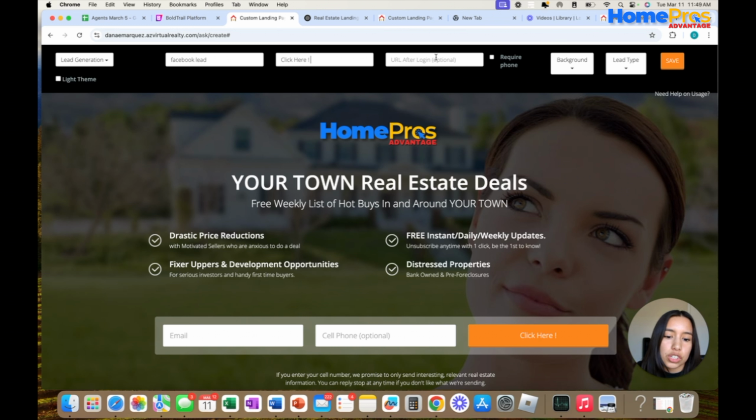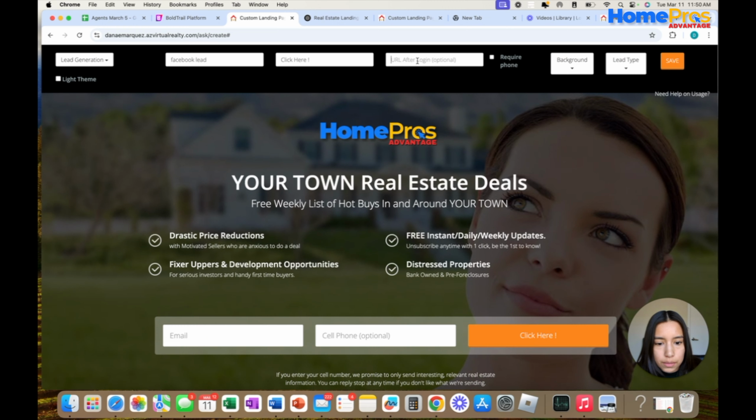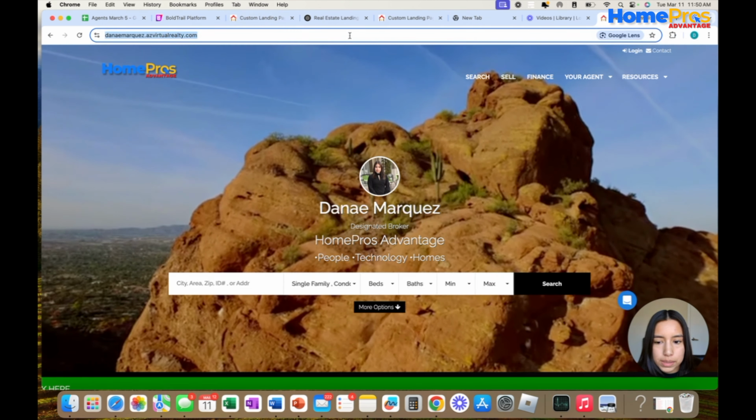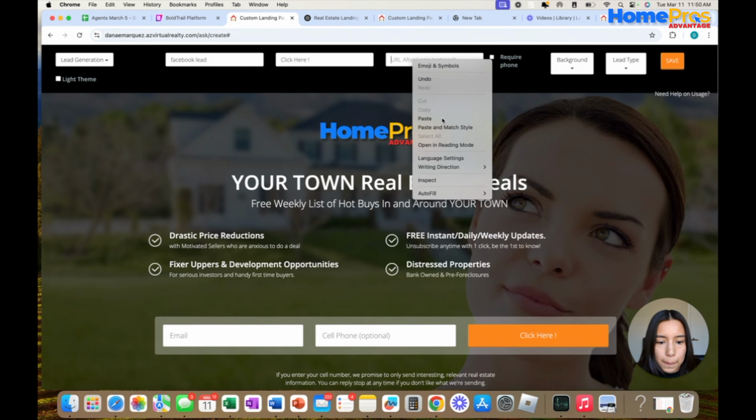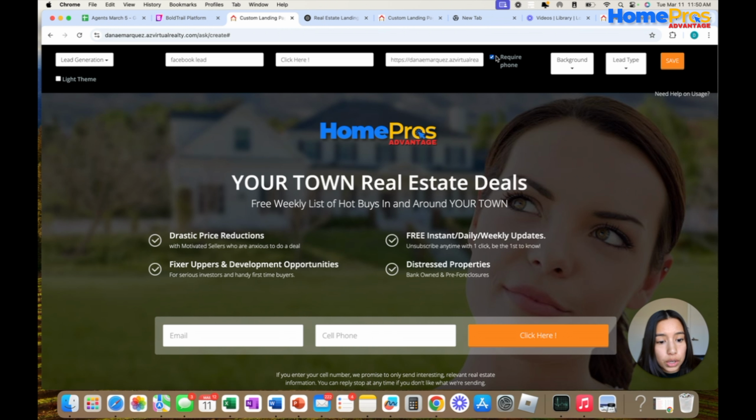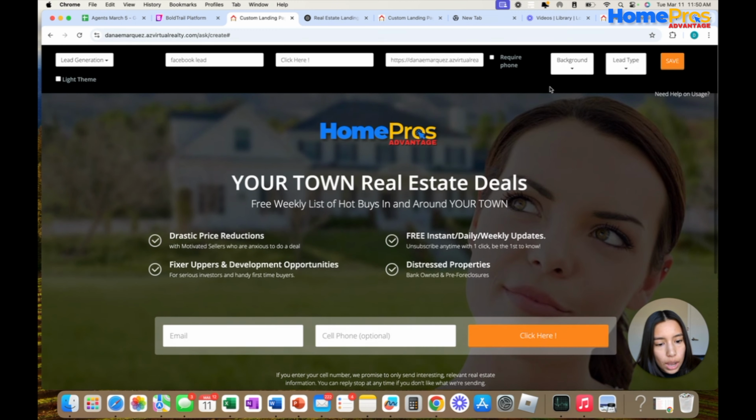If you choose to change it, you can add a URL after login. For example, when it says click here, where is it going to take them? If you want to take them to your website, all you have to do is go to your website, copy this, and paste. There you go. You could require the phone number right here. If you take this off, it says optional, so they don't have to. But if you're looking for their phone numbers, then you can make it required, both their email and their cell phone number.